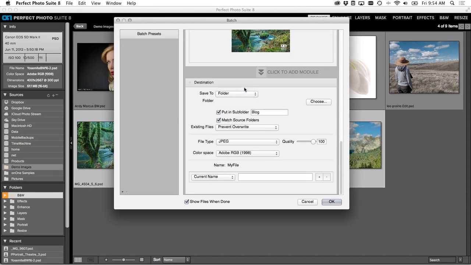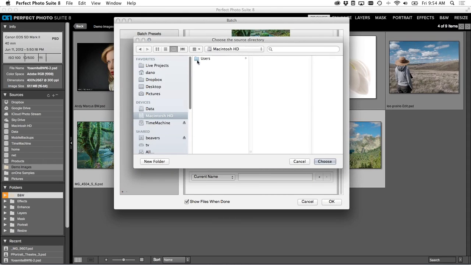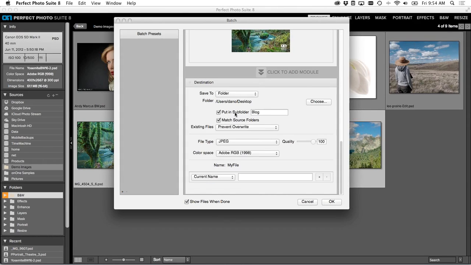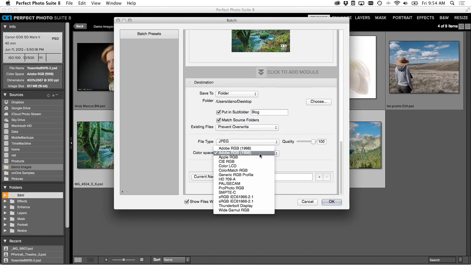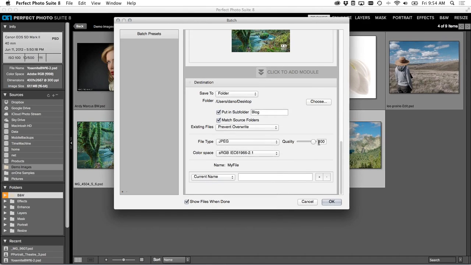I want to send them to a folder. I'm going to put it on my desktop. Here we go. We'll put it into a new subfolder called blog. I want to make sure they're saved as JPEG files. I'm going to make them sRGB. I only need about 80 quality.